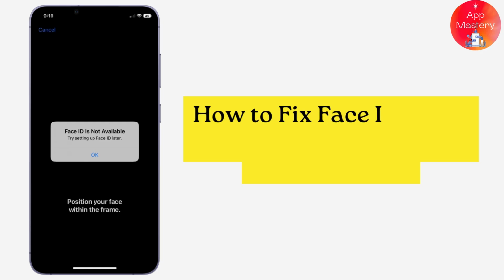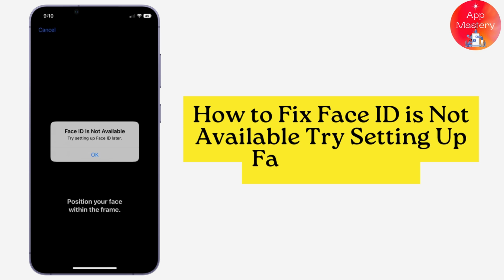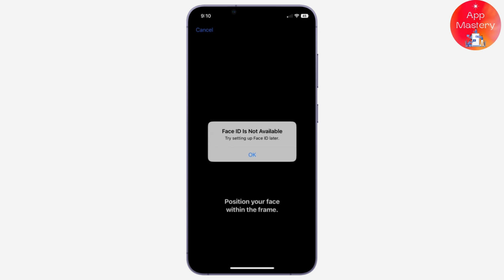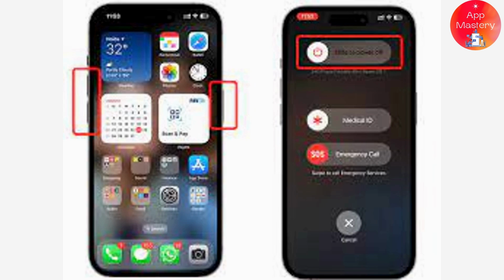If you are encountering the "Face ID is not available, try setting up Face ID later" message on your iPhone, there are several steps you can take to troubleshoot and potentially fix this issue. So let's get started. Firstly, start with restarting your iPhone.